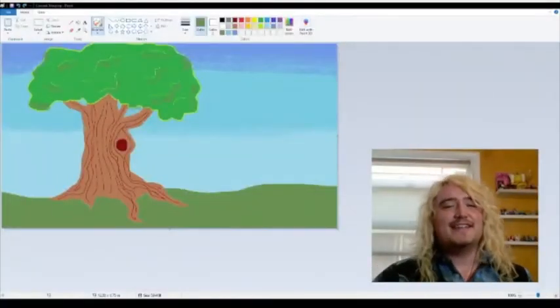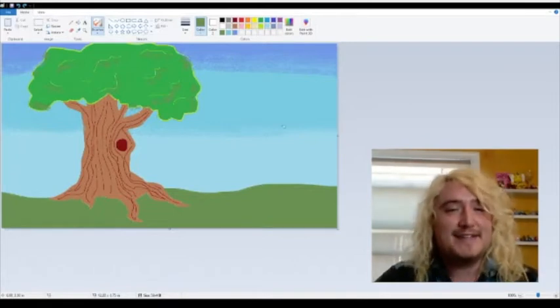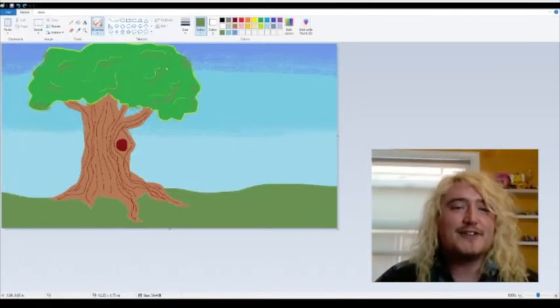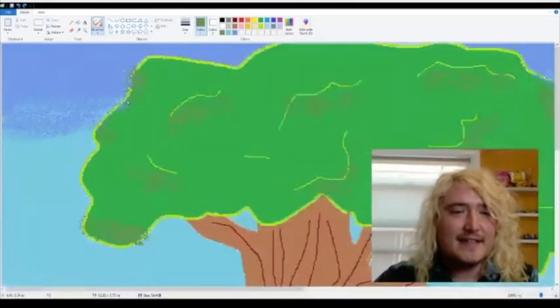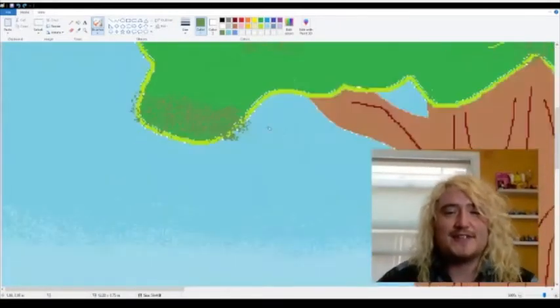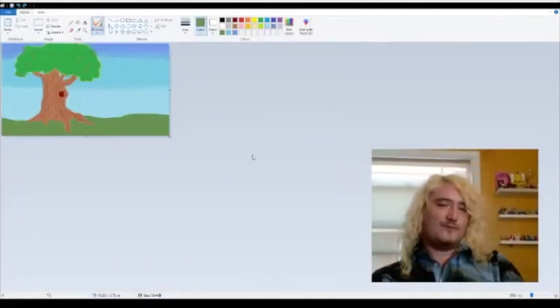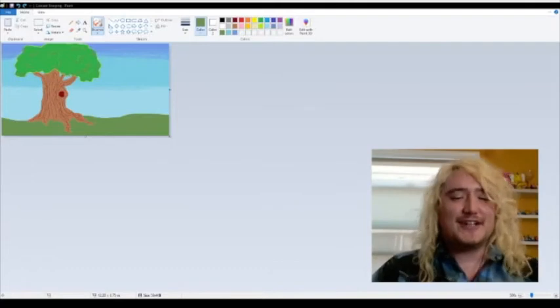Right, here is a beautiful drawing of a tree that I made in about 10 minutes in MS Paint. So this image is very clearly made up of pixels, right? If I zoom in just even a tiny amount, you can see it's just a bunch of tiny little squares. It's a very low resolution image. At this size, it doesn't look so bad maybe, right? It clearly looks like a tree.